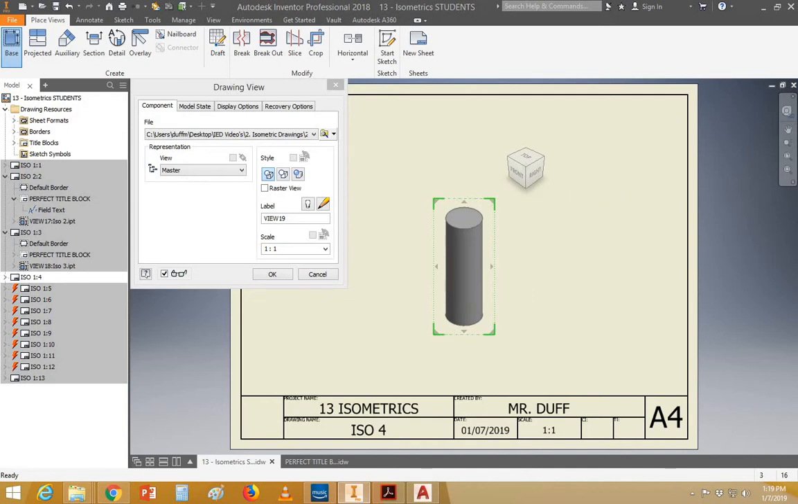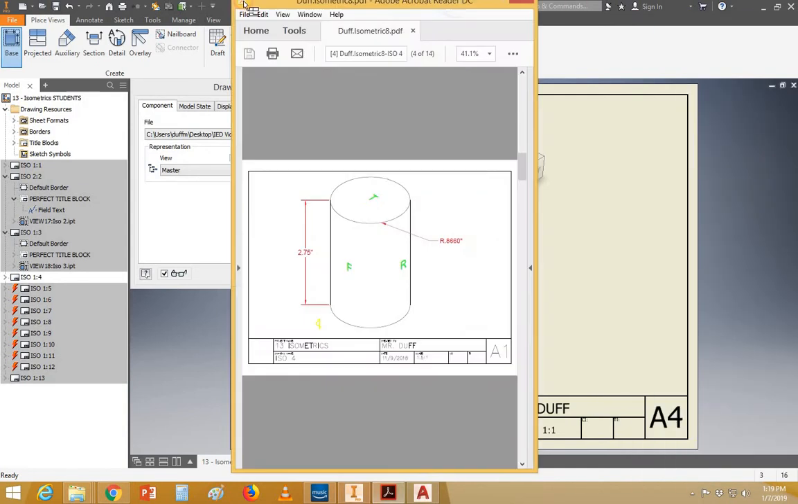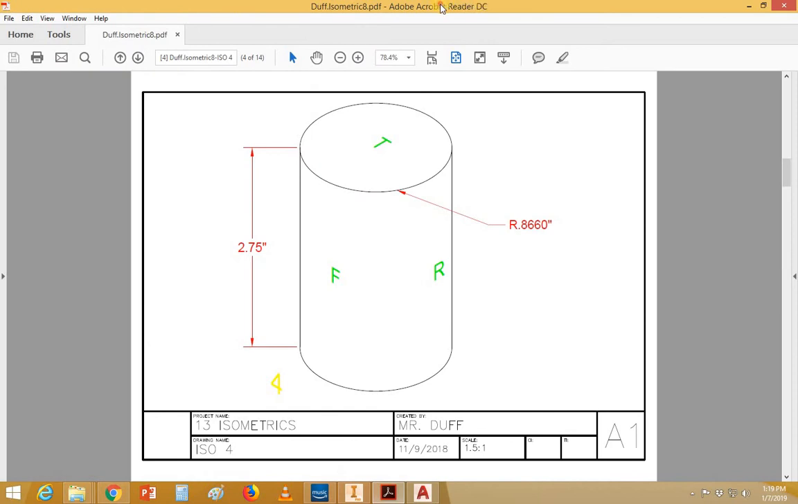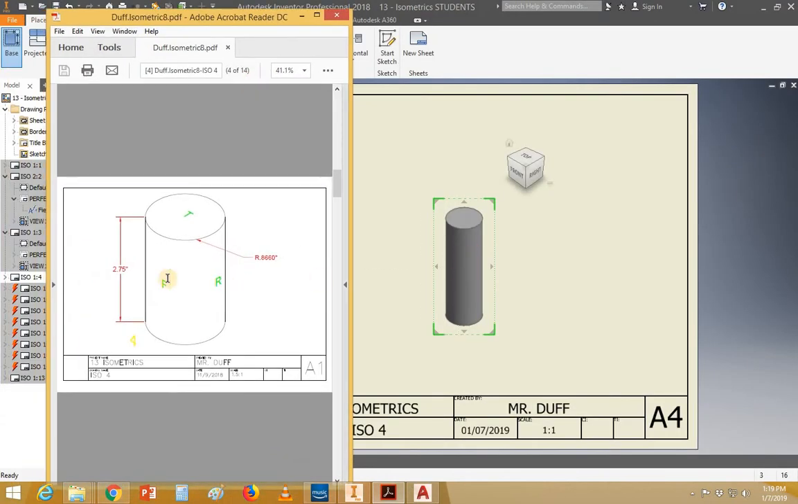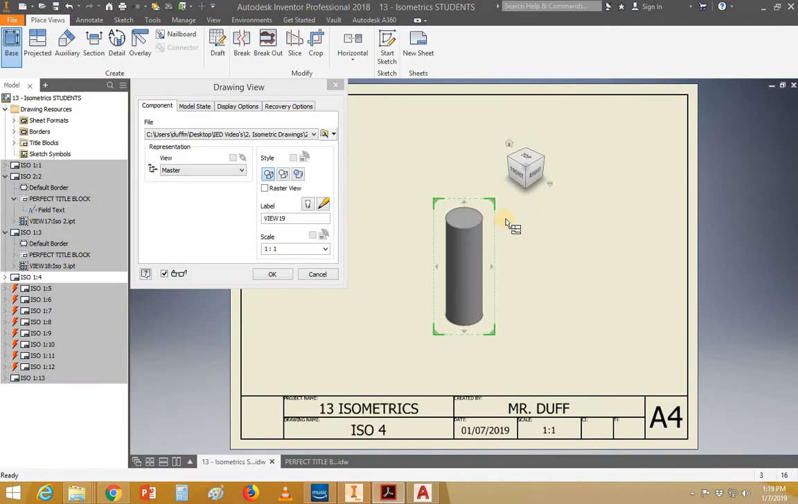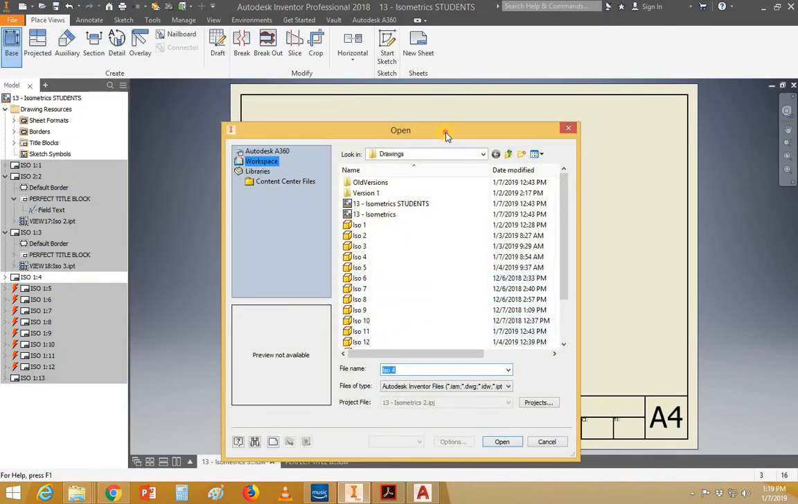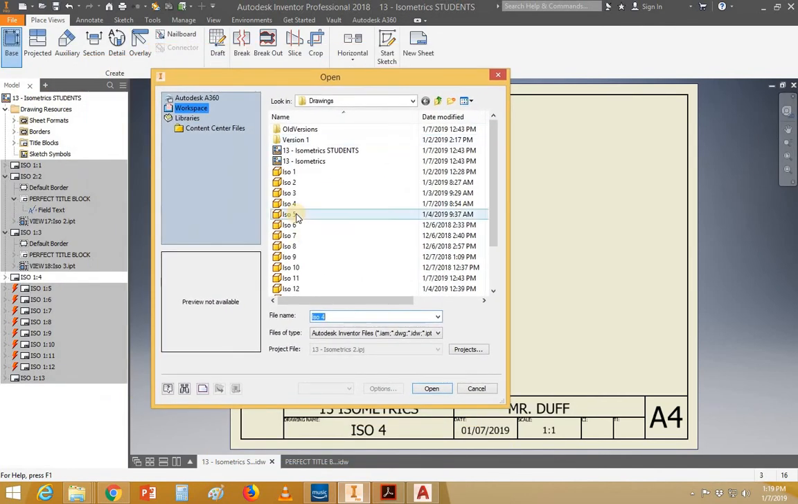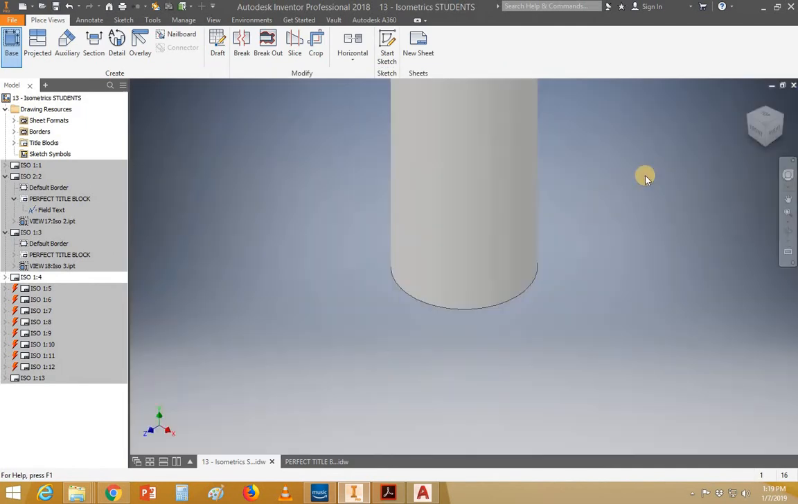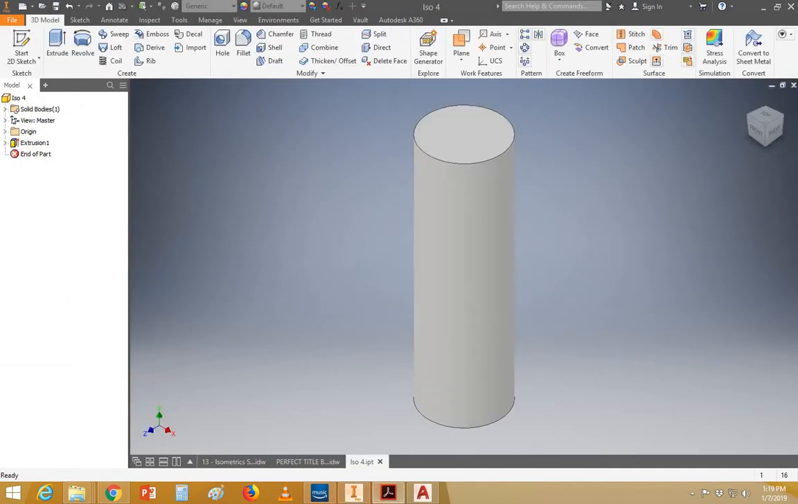If you notice, if I take a look at my drawing here and then I bring this one over, when I made my drawing, it didn't come out correctly. If you notice, this is long and thin, this is shorter and fatter. So what I'm going to do is make a change to my drawing. I'm going to go into Inventor, go to File, go to Open, and open ISO 4, right? Open ISO 4. If you notice, what I did wrong, I'll show you in the drawing.